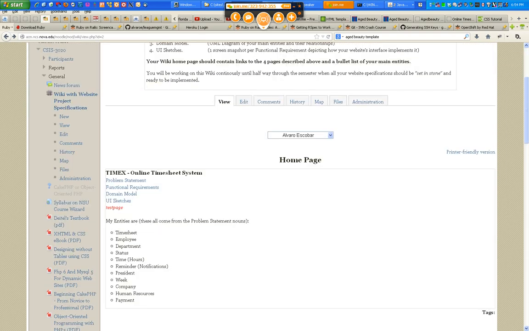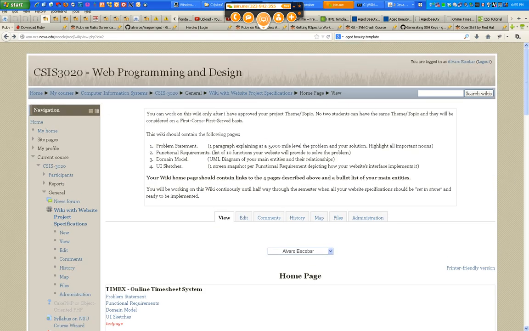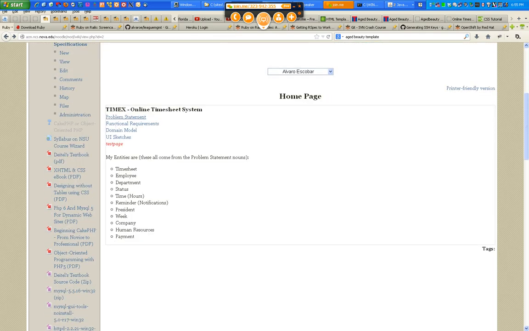So, at this point, I don't want to see wikis where it's just a title and a paragraph. No, please. It's very clear. This is way back from last week. I need you to have four links to four different pages: problem statement, functional requirements, domain model, and UI sketches. Some of them will be empty. I understand that. But we are slowly but truly starting to put content into them. Problem statement at this point should be almost done. If you haven't highlighted your nouns, please do now. Okay?